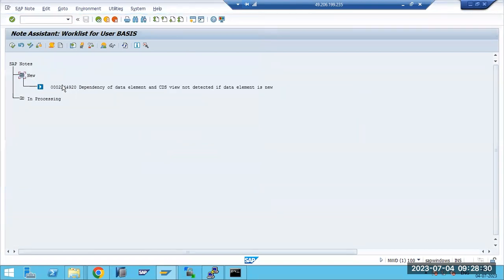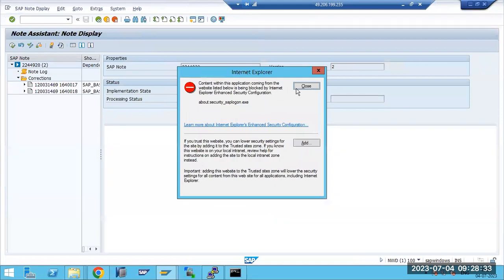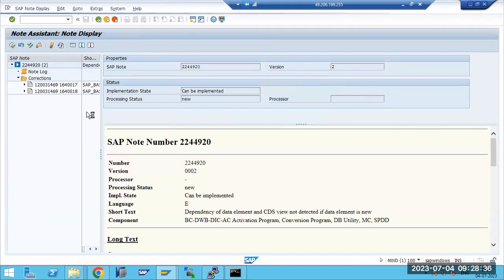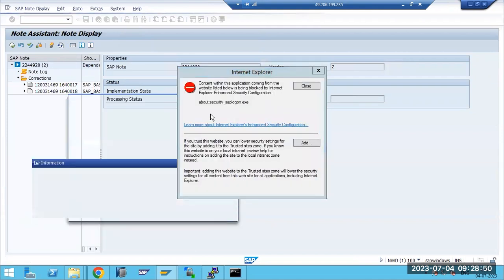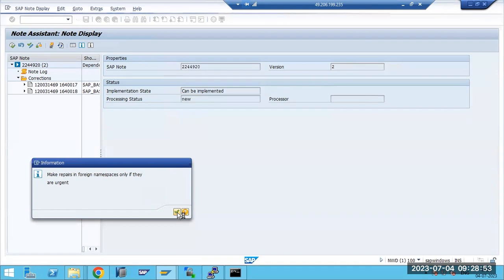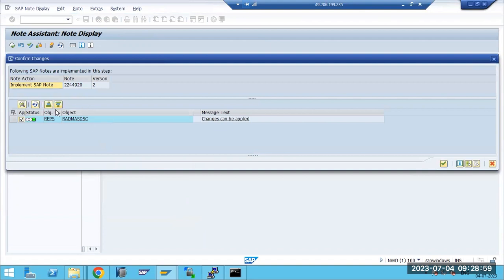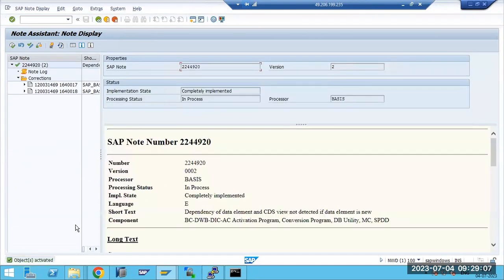See here, this can also be implemented in our systems. Select this note, just click on implement note. So there are a few notes which you have to download and extract, then implement in our systems. You need to upload these notes in our systems. As part of that, there is a change in the repository objects. The objects are activated. See here, it's completely implemented.